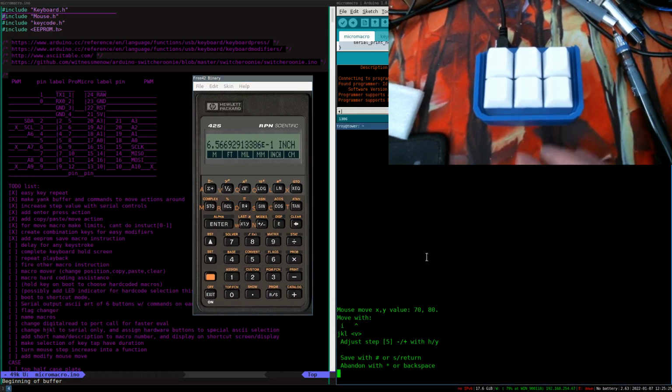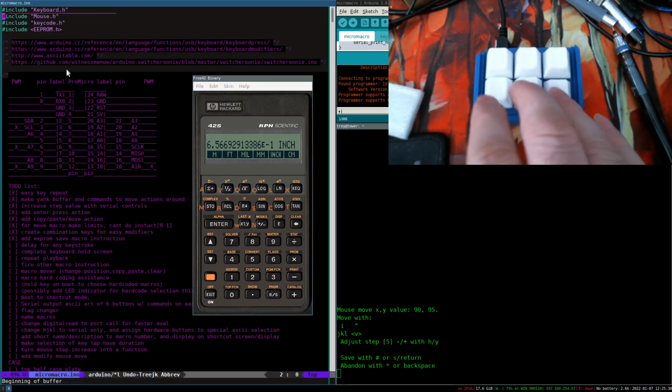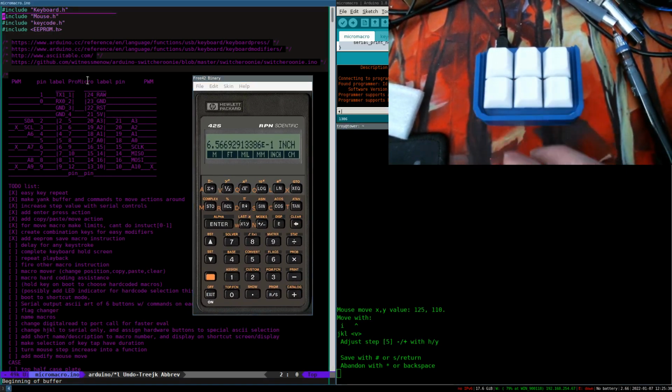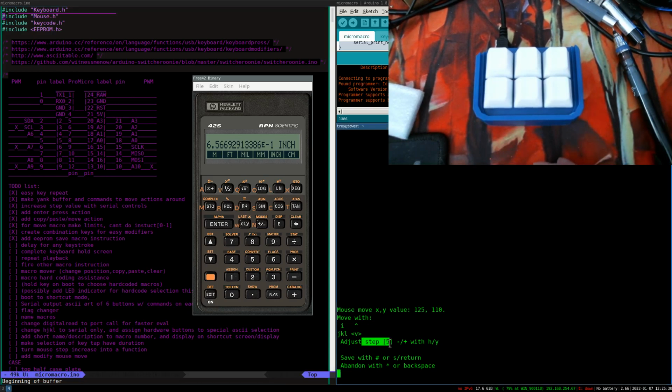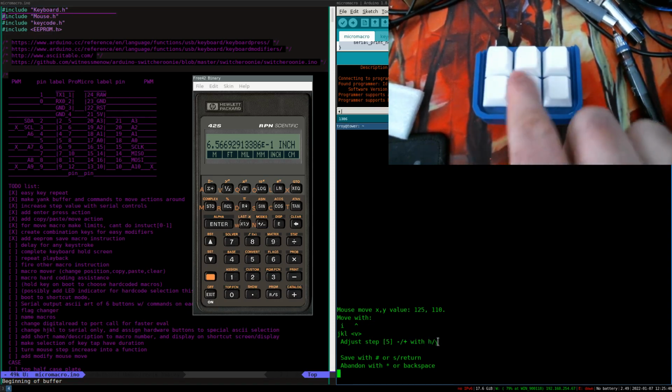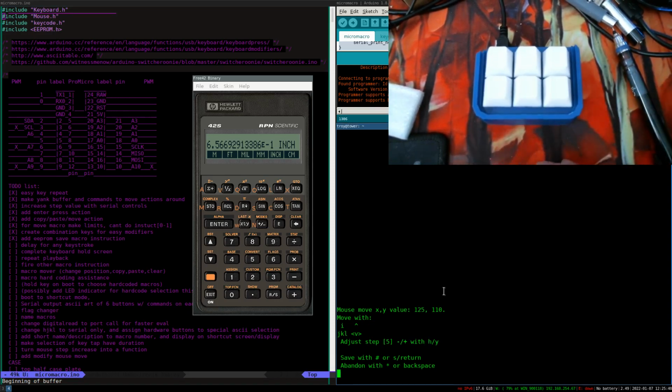There we go. So we can see it's moving kind of slow. So let's increase the step. So adjust the step. We're currently set to 5. You can go minus and plus with H and Y. So there's no H and Y on MikeMike, but there is on my computer keyboard. So I'm going to click in here, and I'm going to type Y. Step increase, step increase, step increase.